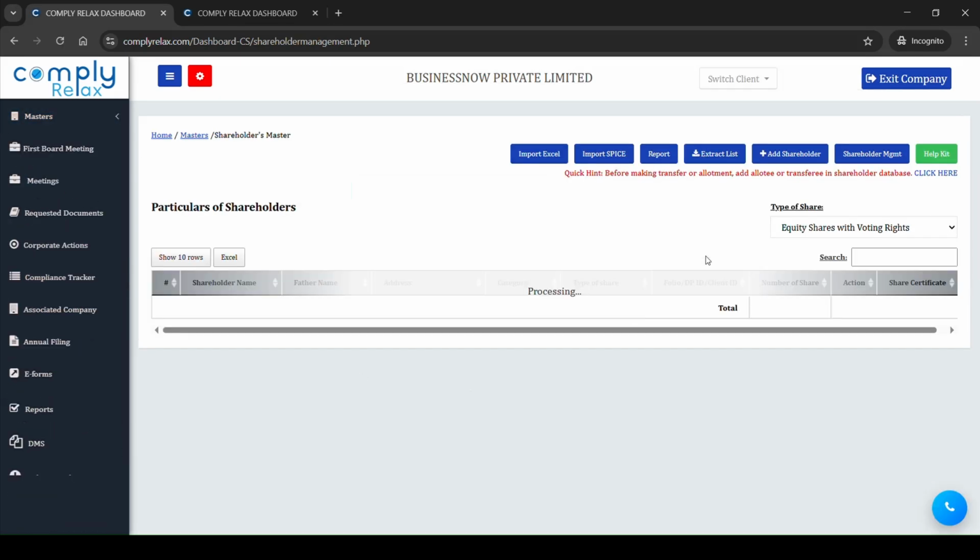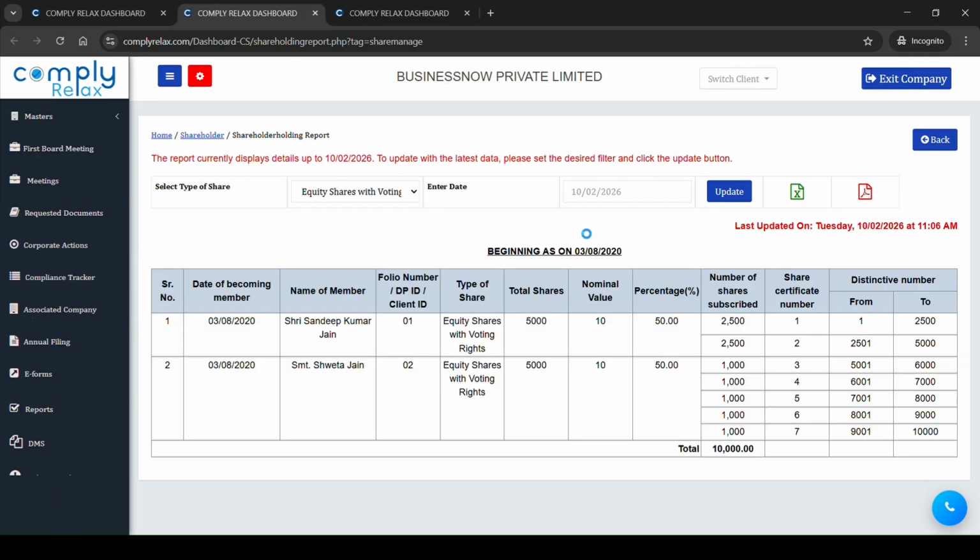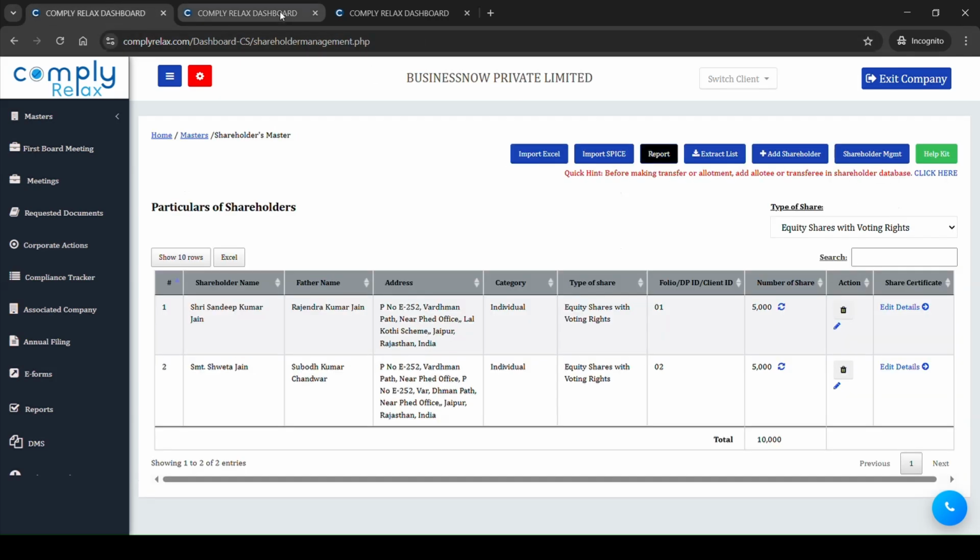Now let's go back to the shareholder master. So here a report is available. After each transaction, you can update this report and see the exact shareholding pattern of the company. At present, we have only added incorporation data. So this is showing here. We can export this into Excel and PDF as well.